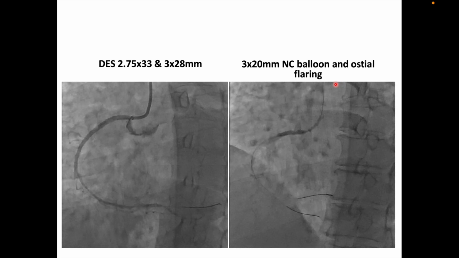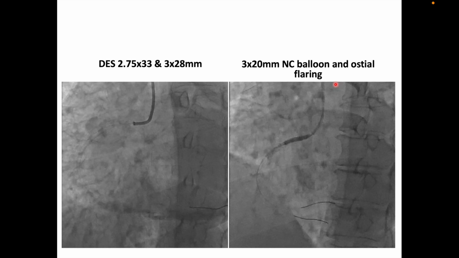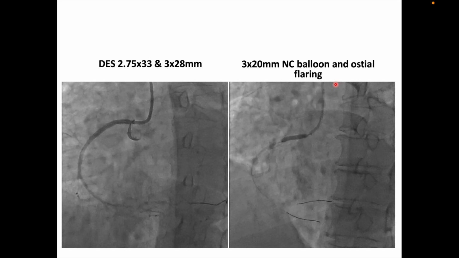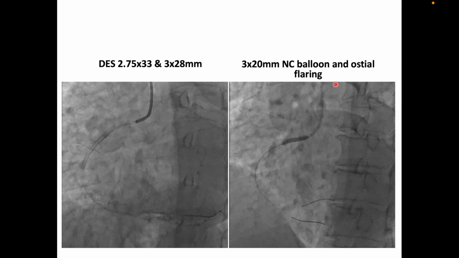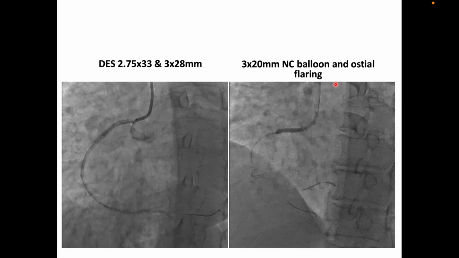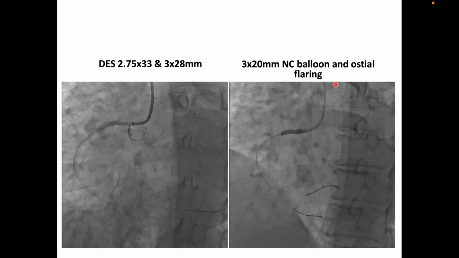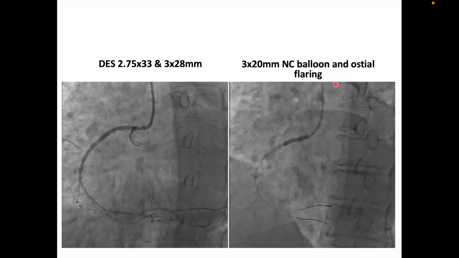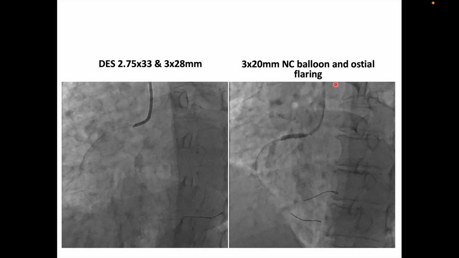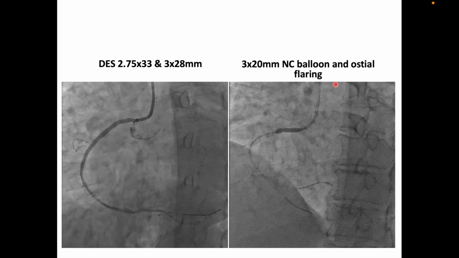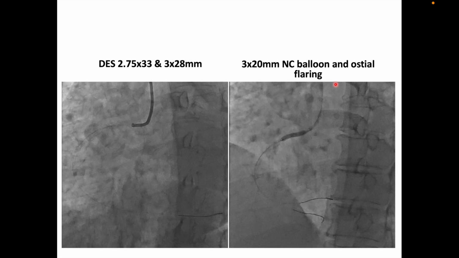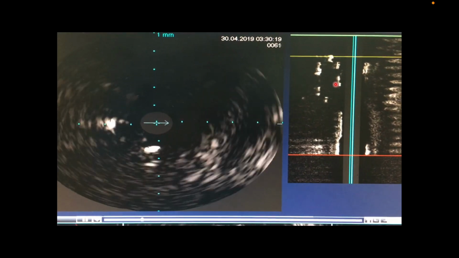They were deployed. The stent was post-dilated with a 3 by 20 millimeter NC balloon and ostial flaring was also done. At this point, this was my interventional fellows doing it, and at this point they involved me because they saw some haziness in the ostium of the right coronary stent after the post-dilatation. So I decided to put in an IVUS catheter, and this is the IVUS run.